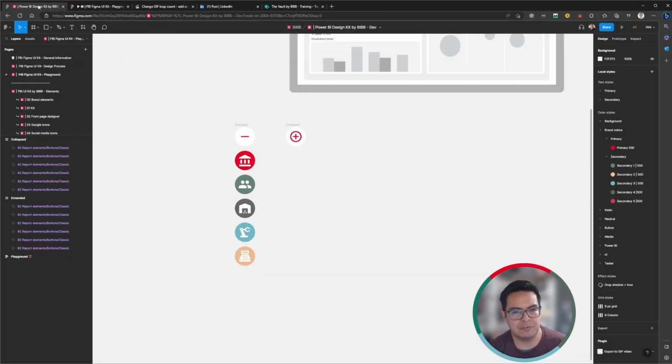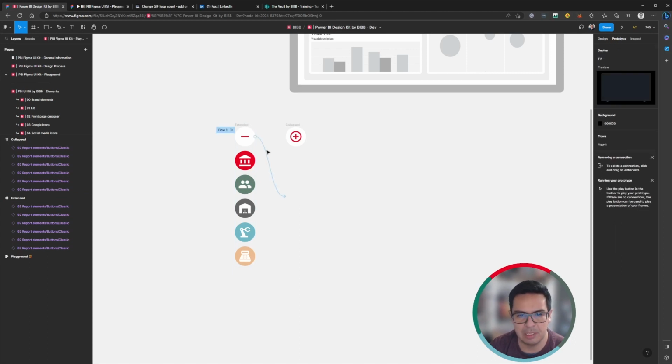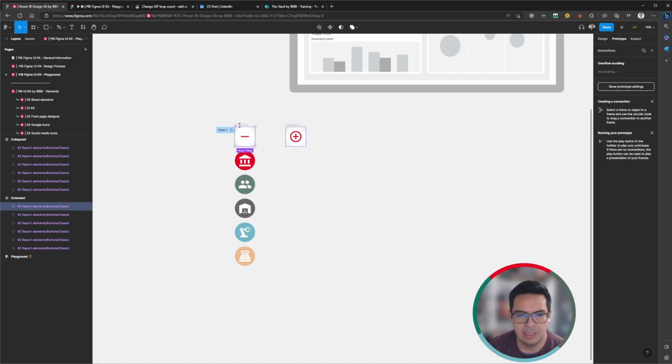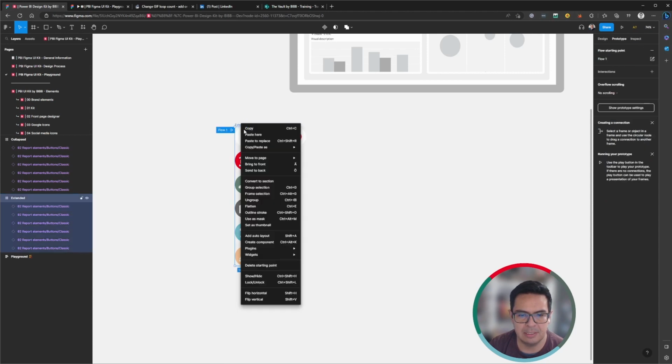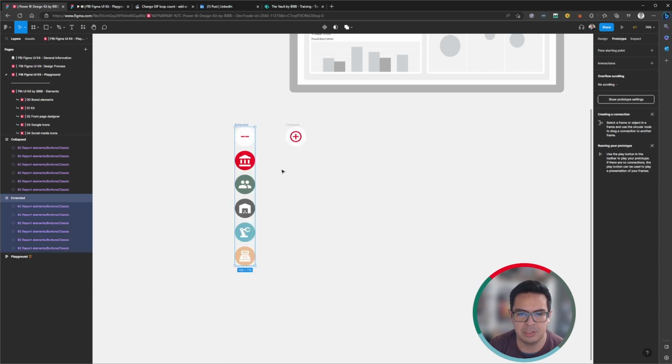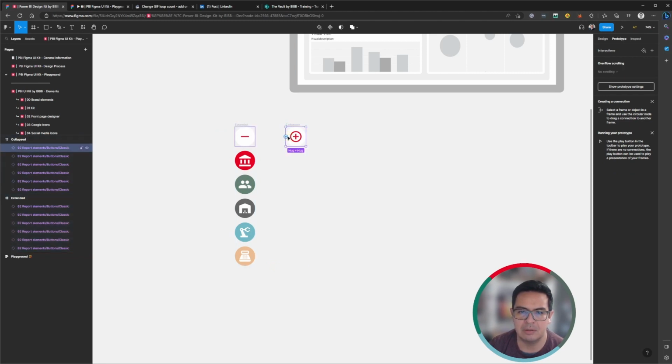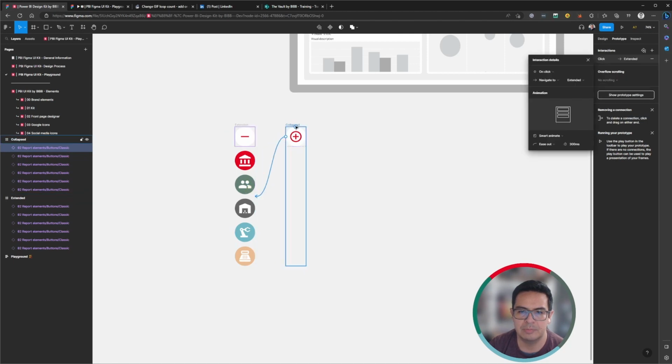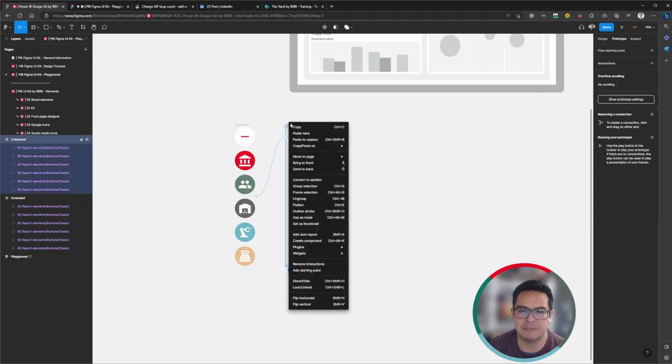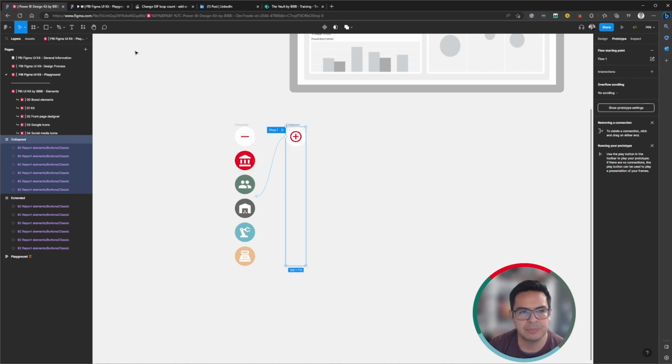Now let's go back to Figma, and in Figma, something else that we are going to do is that we are going to create a second prototype. Now let me click here on delete. I will right click on extended, and I will also delete the starting point. Now I will click on collapse. I will click on the button, take the node to the extended version, right click on the collapse frame, and then add a starting point.